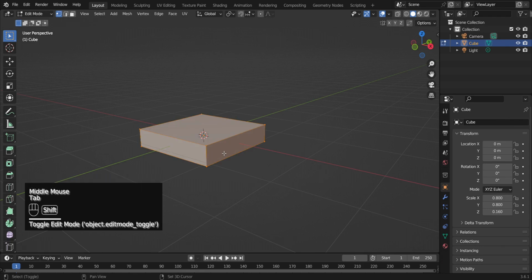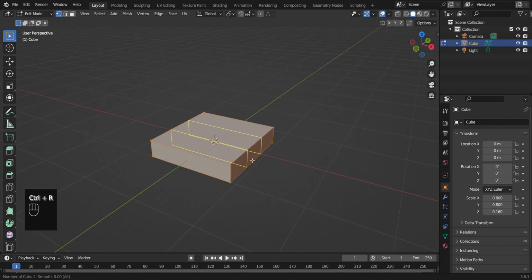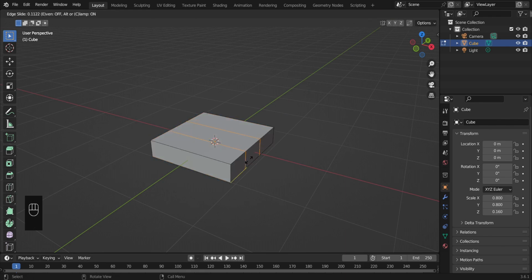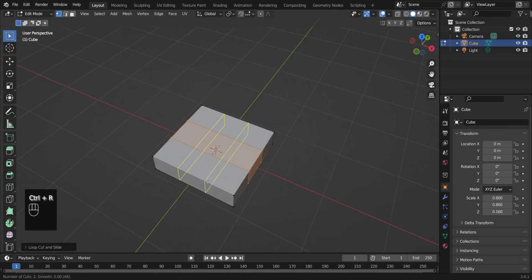Press Tab to go into edit mode. Press Ctrl+R to add a loop cut. Hover over the cube, scroll your mouse wheel once to add 2 cuts, then left-click to confirm. Right-click to keep them centered.